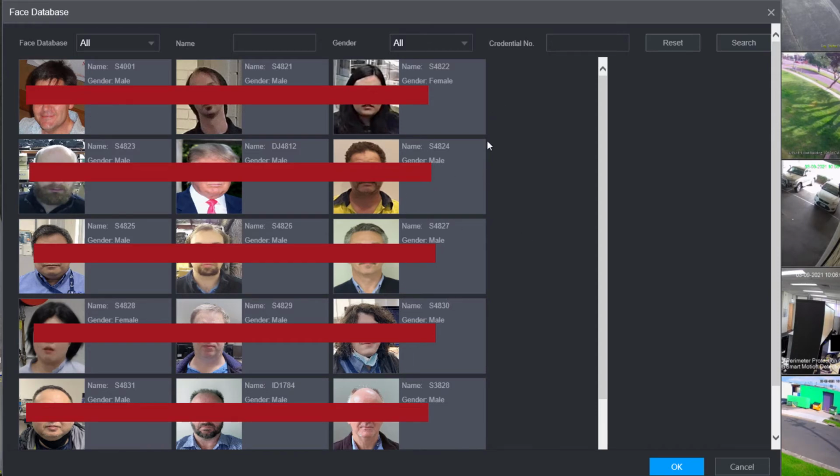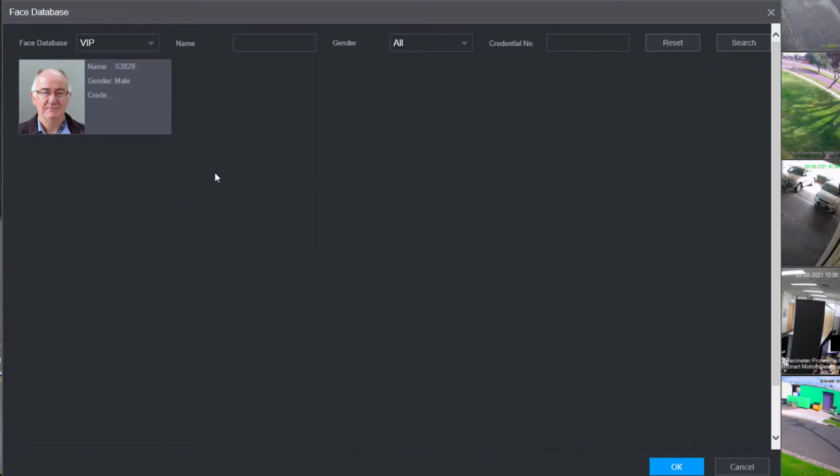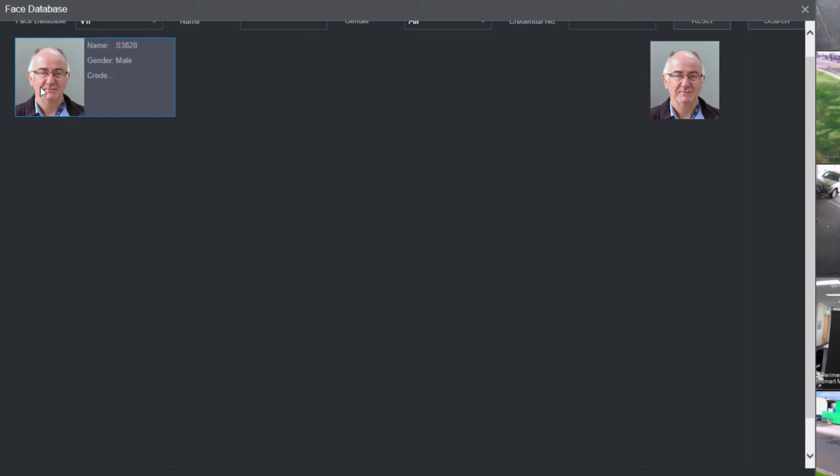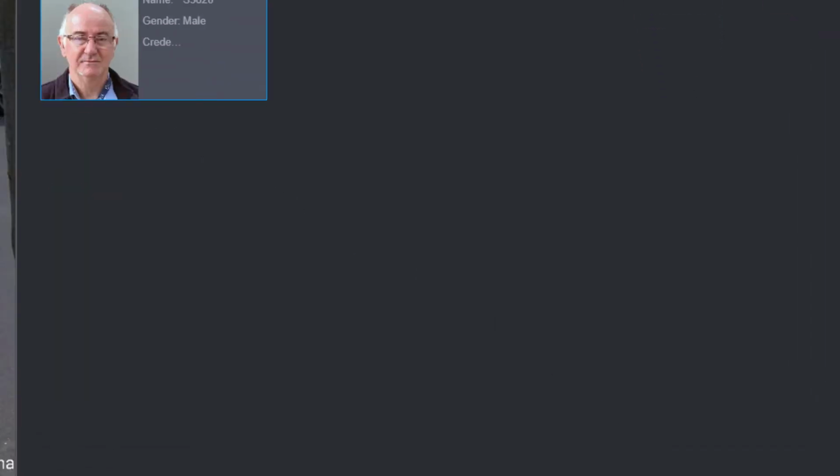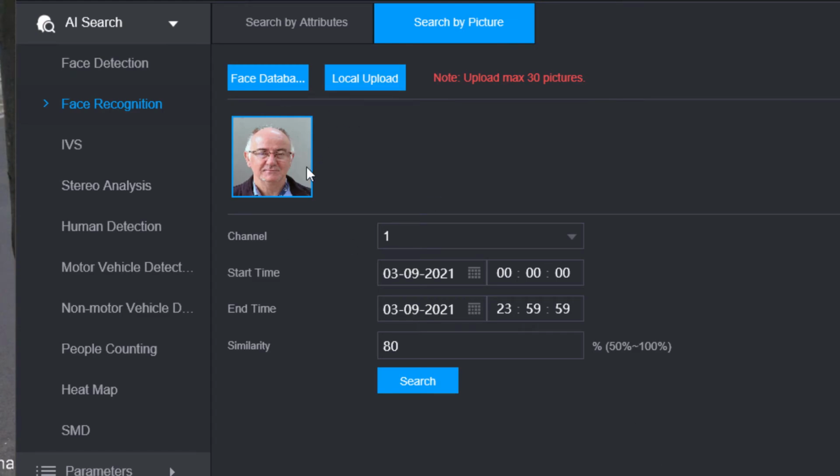I've currently obfuscated some of these images just for privacy. And if you look at the name, they are de-identified as opposed to the real person's name. So I can also select a specific database, for example the VIP, and click on search again. And let's say I wanted to search any video with this individual inside it that's been configured for face recognition. So I've selected the image, it's got a blue box around it. I'm going to go OK, and you should see the image appear here.